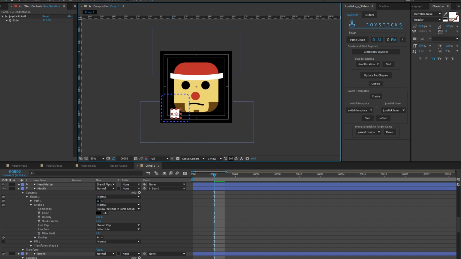Anyhow, I hope this gets you working with joysticks and sliders. It's a great way to create these graphic sort of characters.